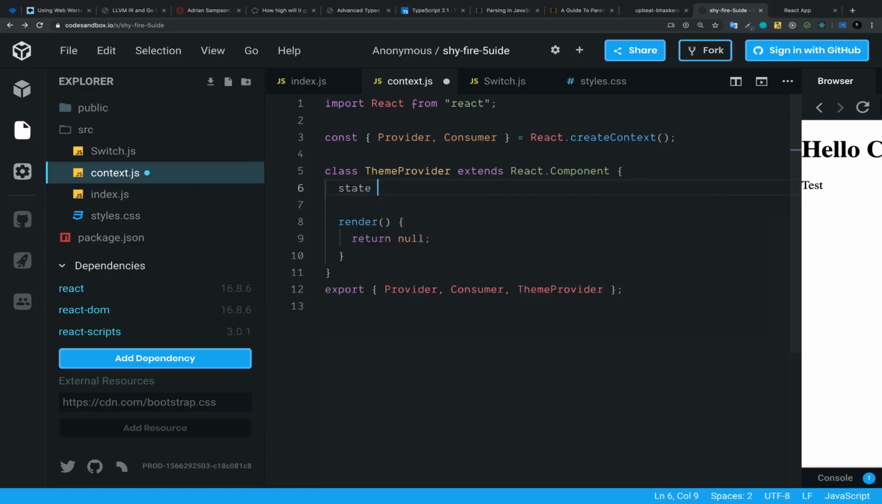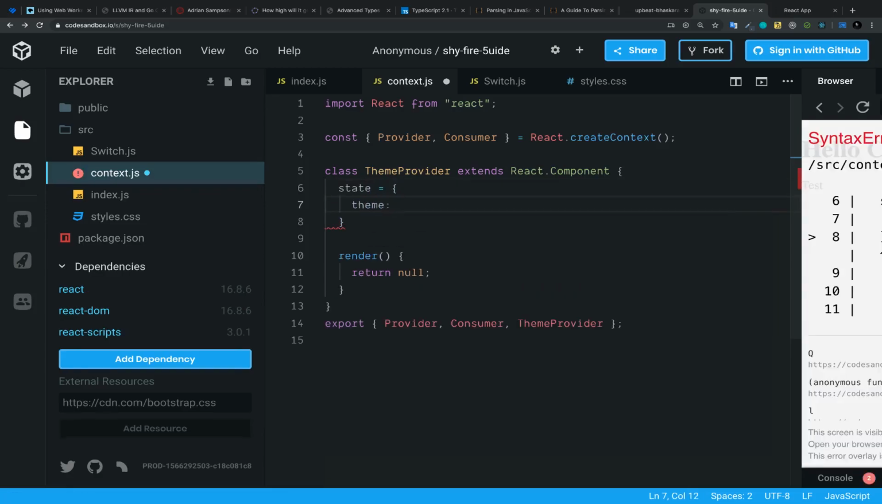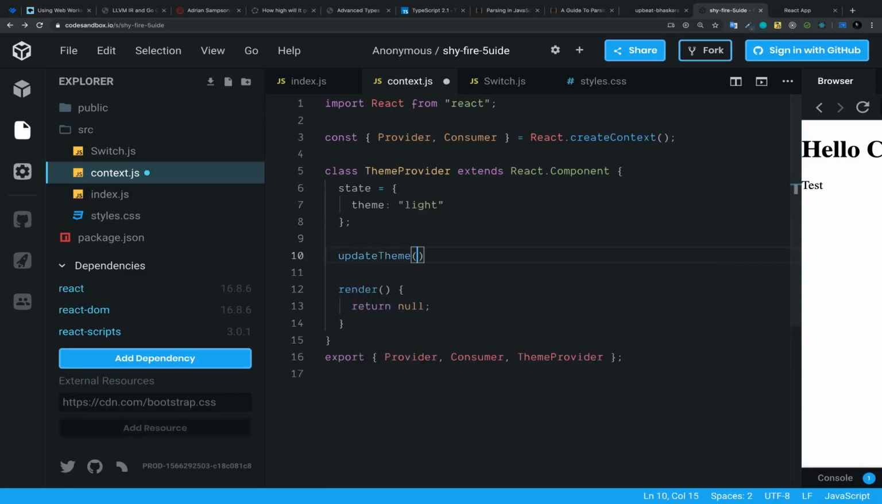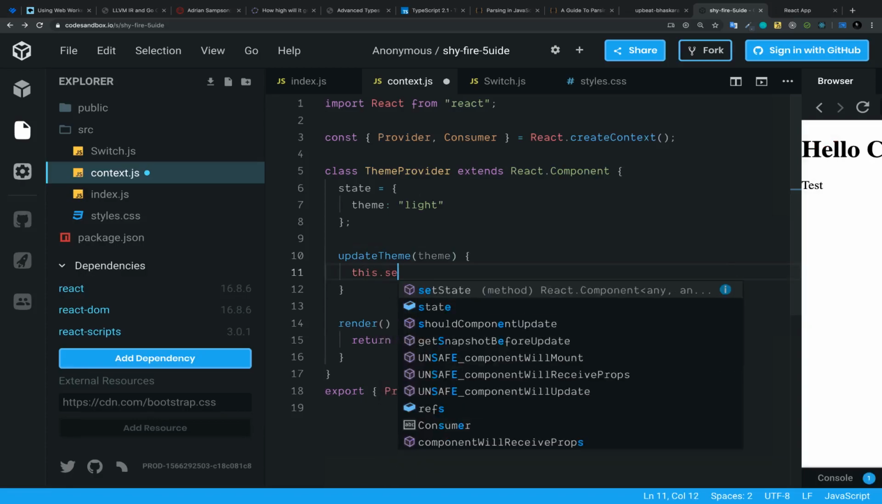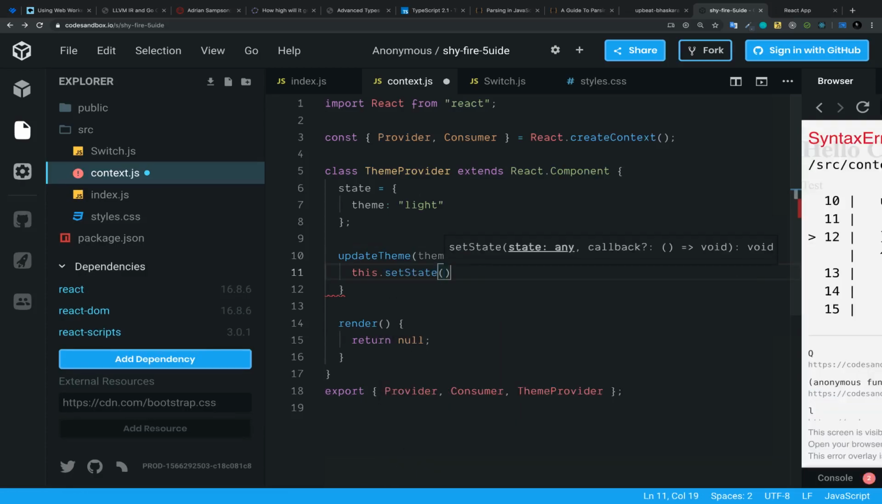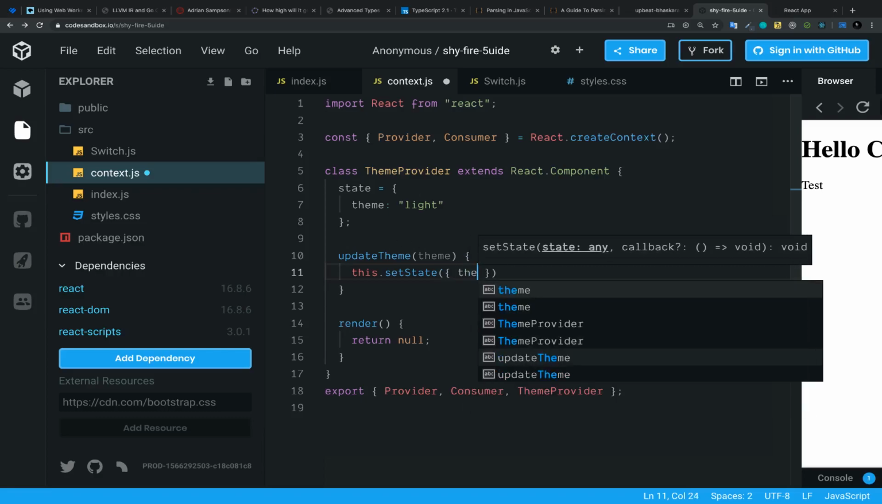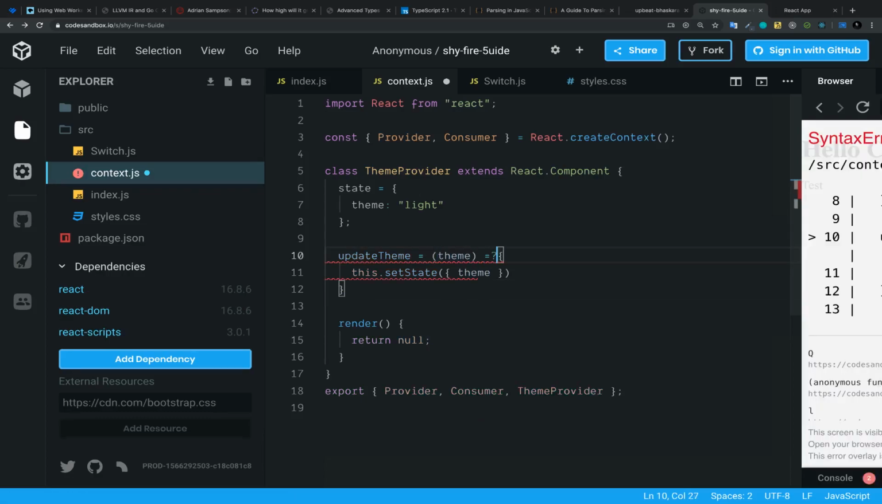So we have state equal, theme. We will just say it's light. Okay, and we have update theme. It will take a theme and it will say this.setState theme. Should that be our function, update theme? That's a good idea. Yeah, we need to bind it. Yeah, we can do that.